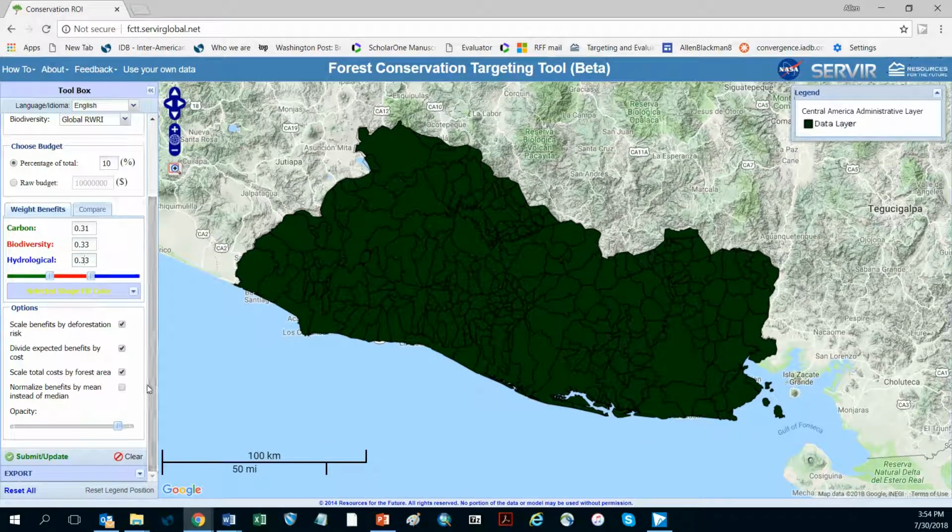And finally, we give users the option to completely discount certain elements of expected benefit per unit cost. That's what these three click buttons here are. This one allows the user to not take into account deforestation risk. This one allows the user to not take into account conservation costs. So the default is to include both of those two things, and we'll stick with that.